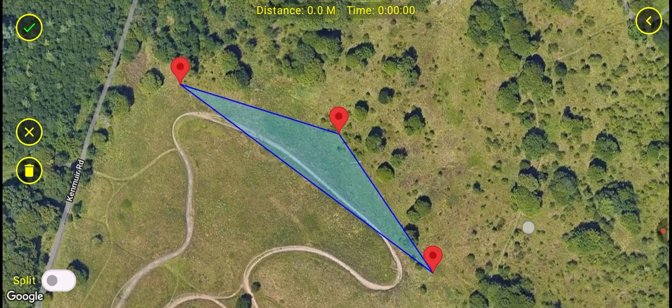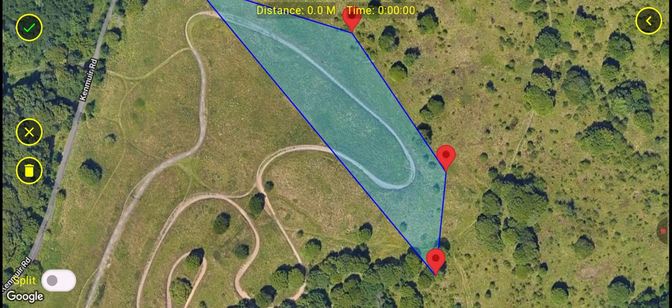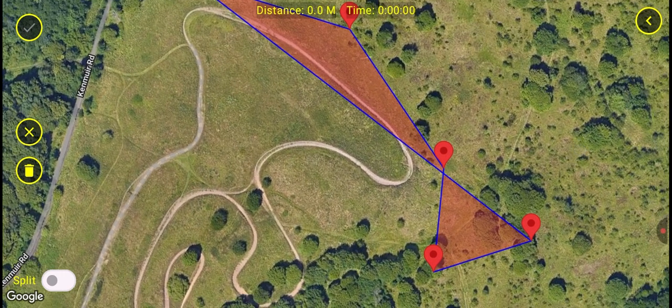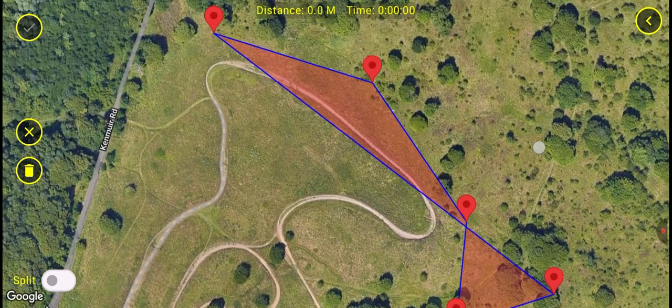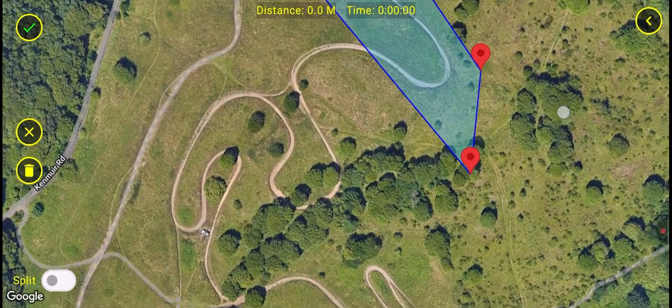Now as you can see, it's defining an area, and I can just continue to add an area. Now I did that by accident, but it does demonstrate that if you create an intersection, that area is now invalid, and by hitting the dustbin on the left hand side, the dustbin icon, it will delete the last marker I left.